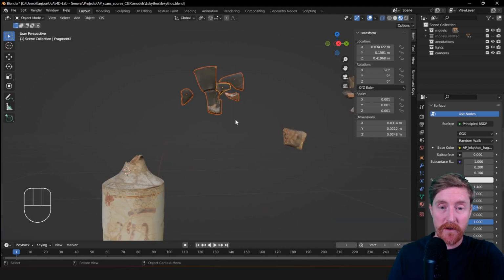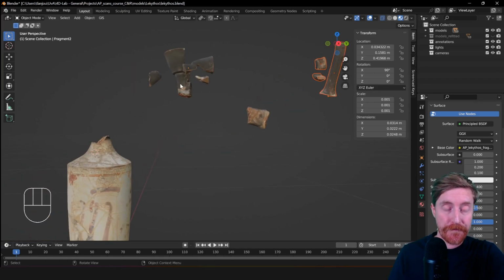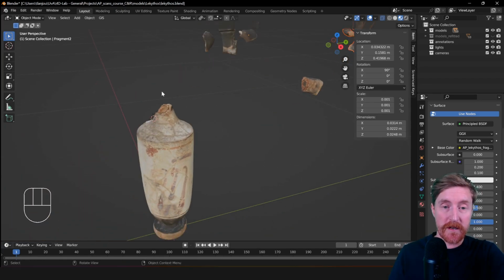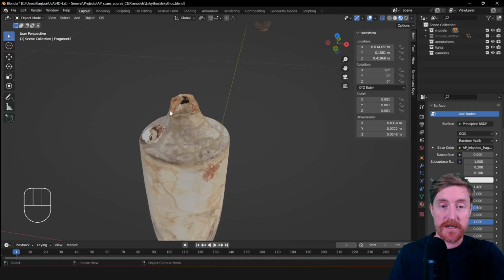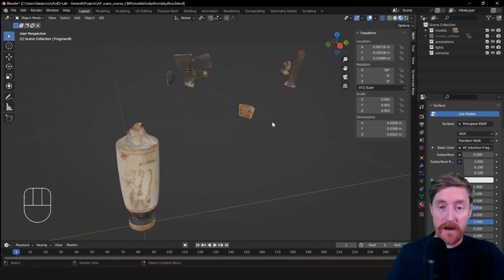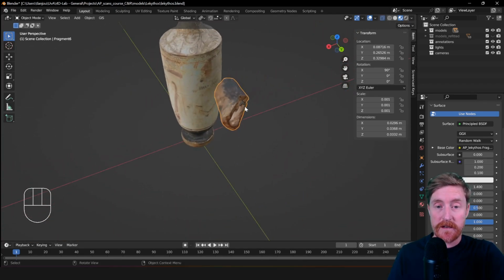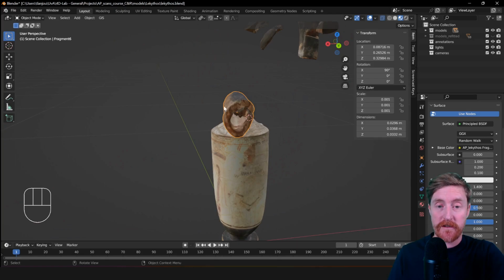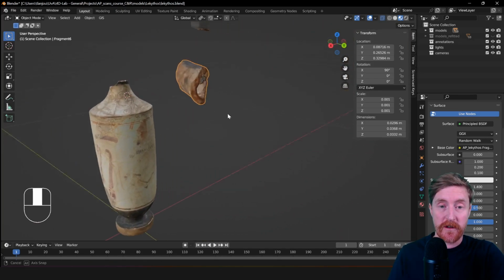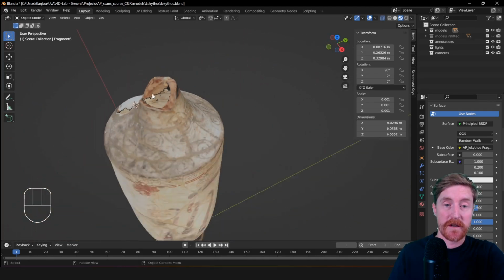So we have these that belong to the rim. This is the neck, and this is the handle. So the first thing that we should start placing is, in this case, the neck. And as you can see, it has this fracture area that looks like that, and that is kind of similar to what we have here.